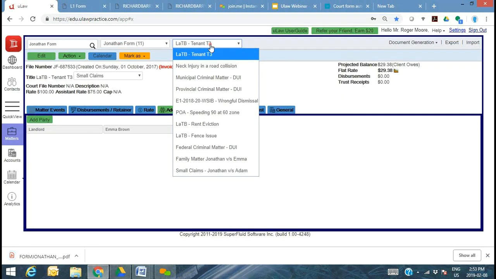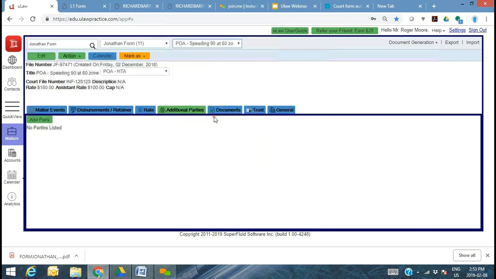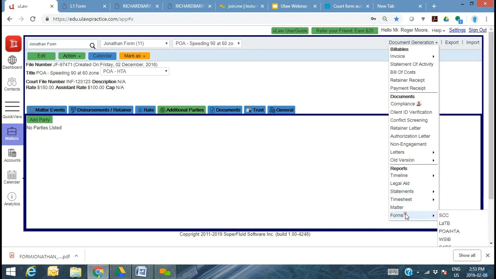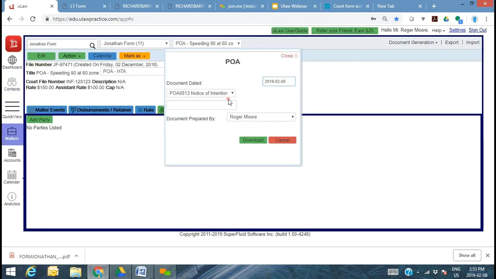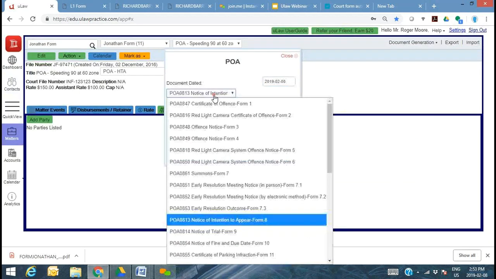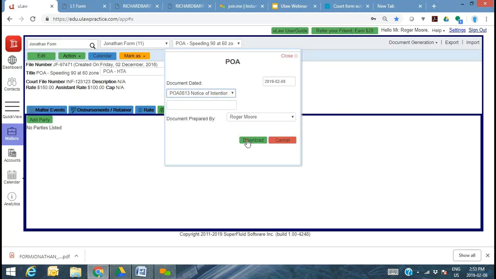What else do I have? You could do POA, so speeding 90 in a 60 zone. Typically in a POA, there really isn't a concept of an additional party. You can basically go ahead and do a POA. I've seen a lot of our clients use it for the notice of intention. Okay, you can do the same.